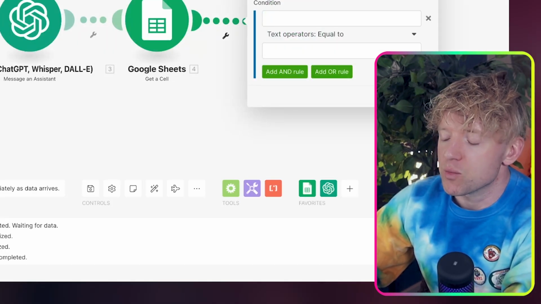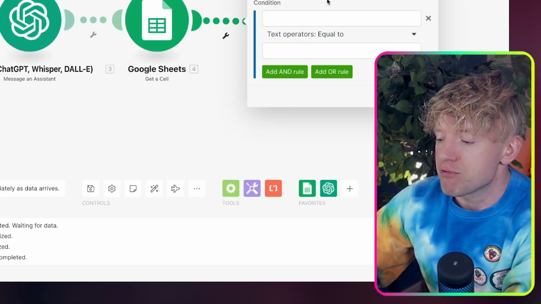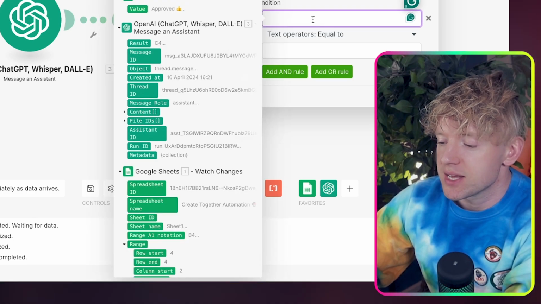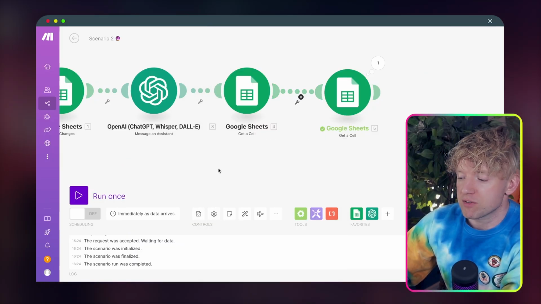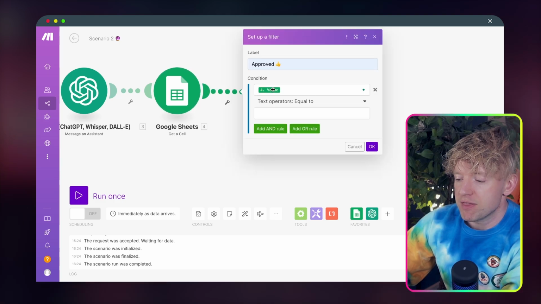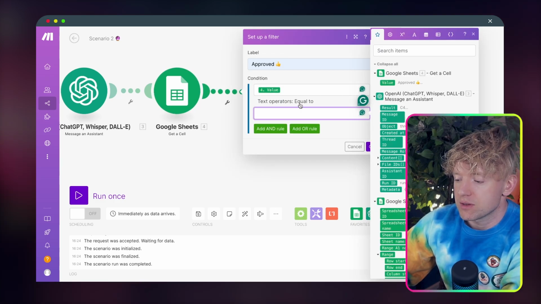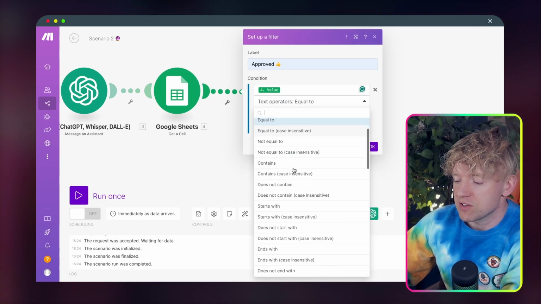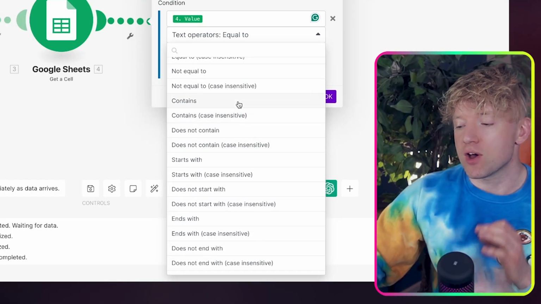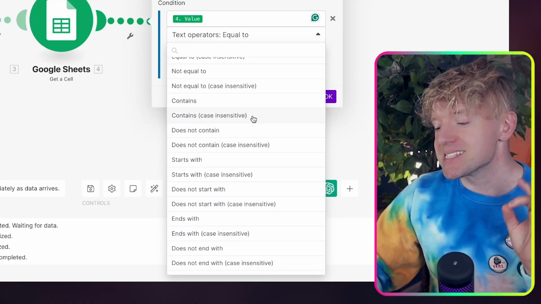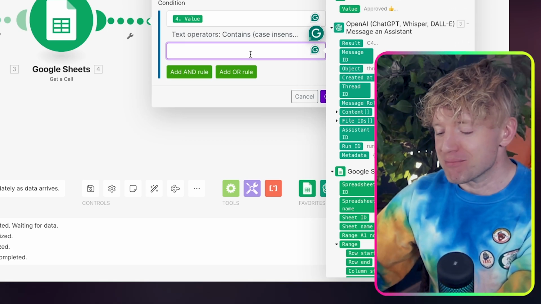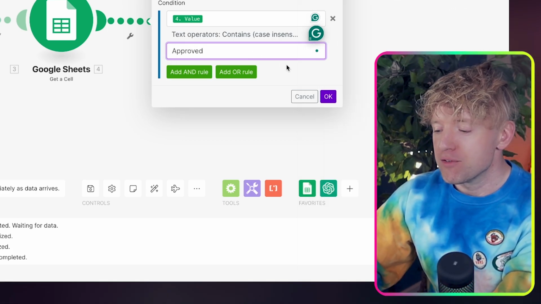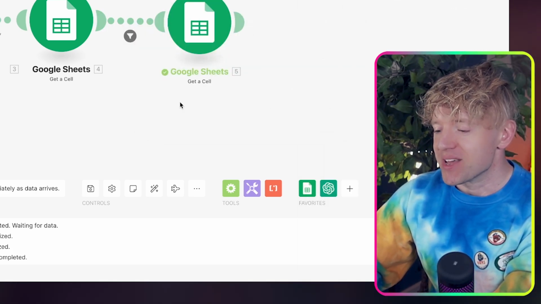Excellent. So what's the condition? We're going to call this one approved. Excellent. And the condition is if this value here, approved, which is in reference to this sheet, if that is approved, what we want it to say is contains. Little tip: don't go for contains, go for contains case insensitive. It will save you a lot of trouble, I promise. Okay, click on approved, and then we click OK.